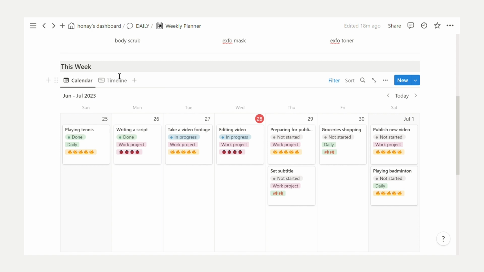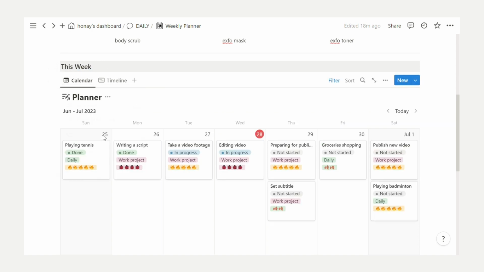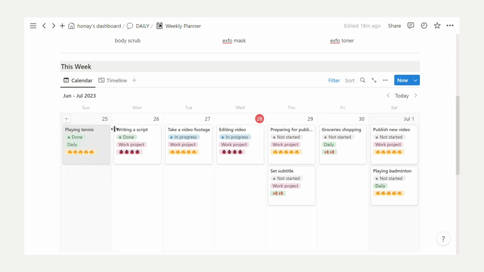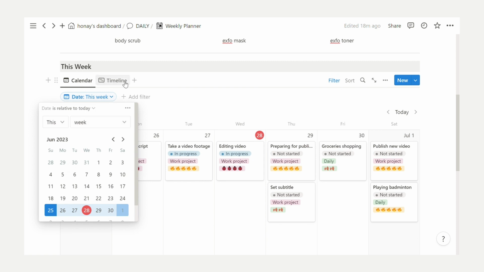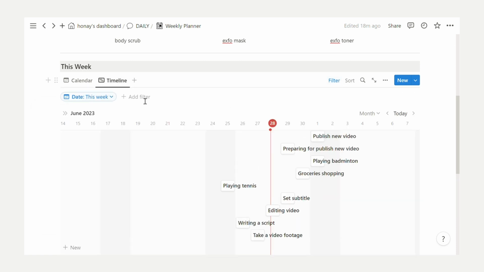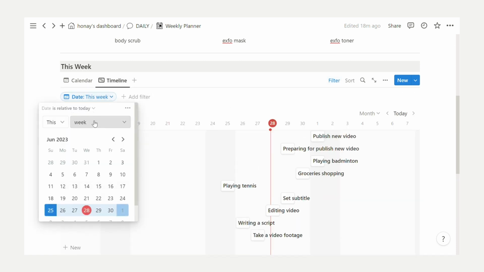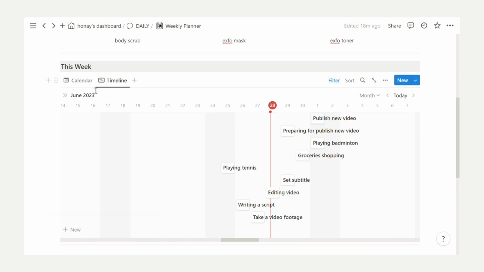Next is this week. This week is from a weekly planner database, but I use a link from the database to create this view, and I have two types of this view, calendar and timeline. I create this view plus an extra filter by date, using this week as the filter. This filter works by filtering the current week in that date.